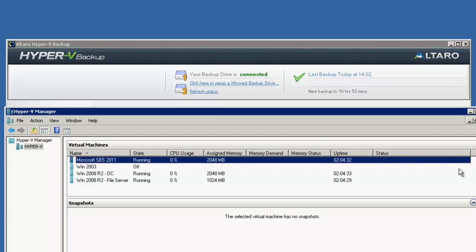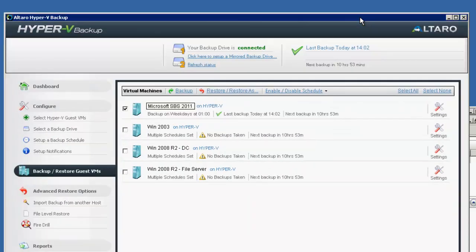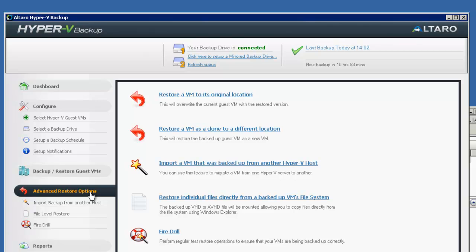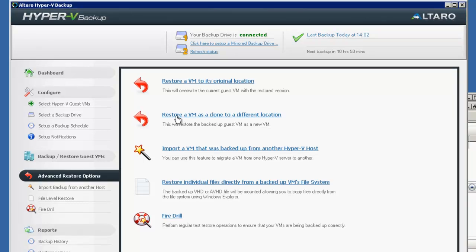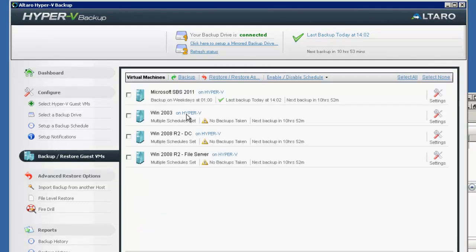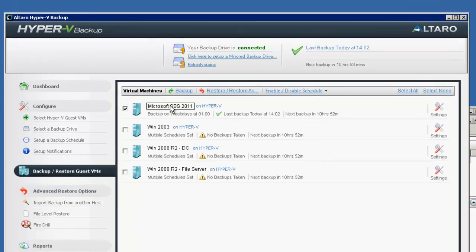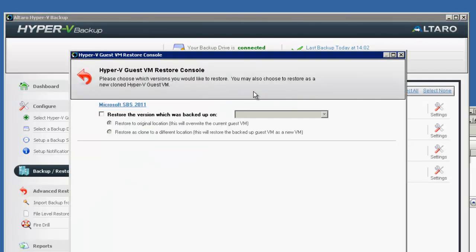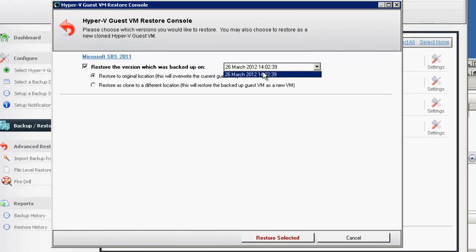Altaro supports different restore options, such as File Level Restore, restoring to a different Hyper-V server, Fire Drill Restore, Restore as a clone, and more. In this video, we will be restoring the virtual machine as a clone. Select the virtual machine and choose the Restore option. We only made one backup, so we will choose the one we just backed up.